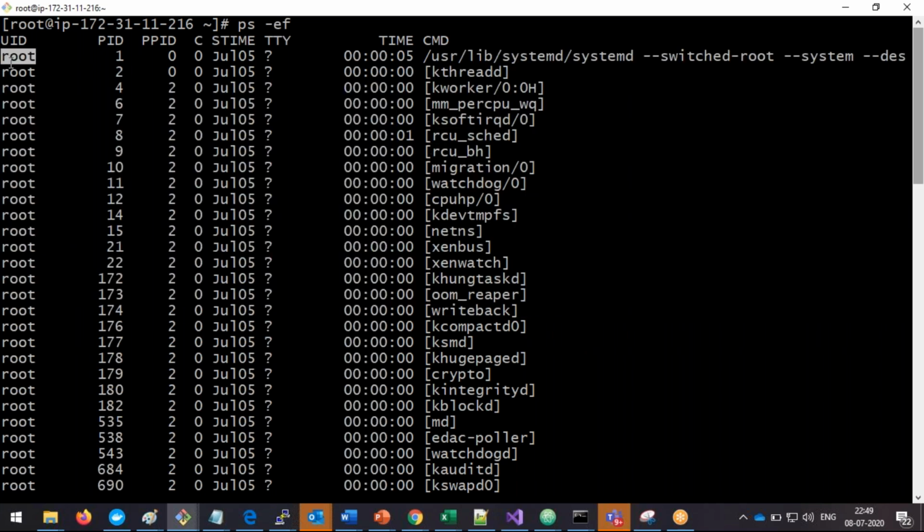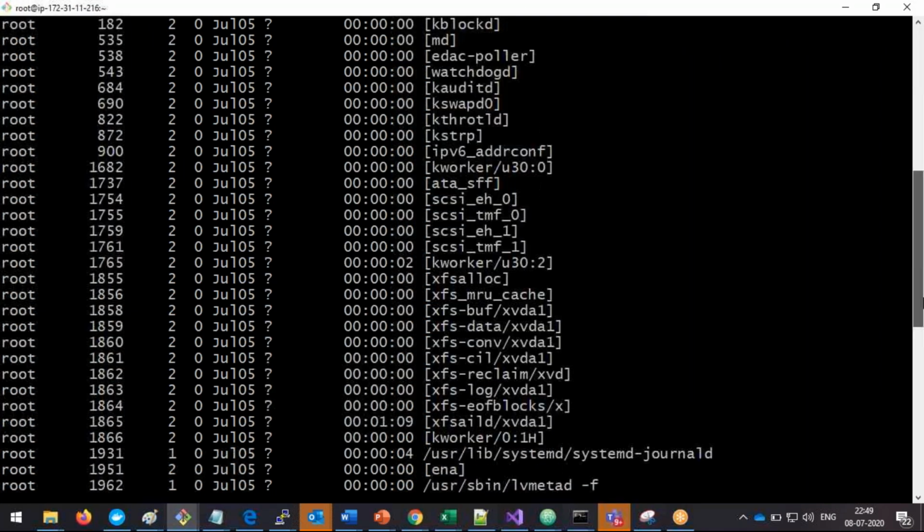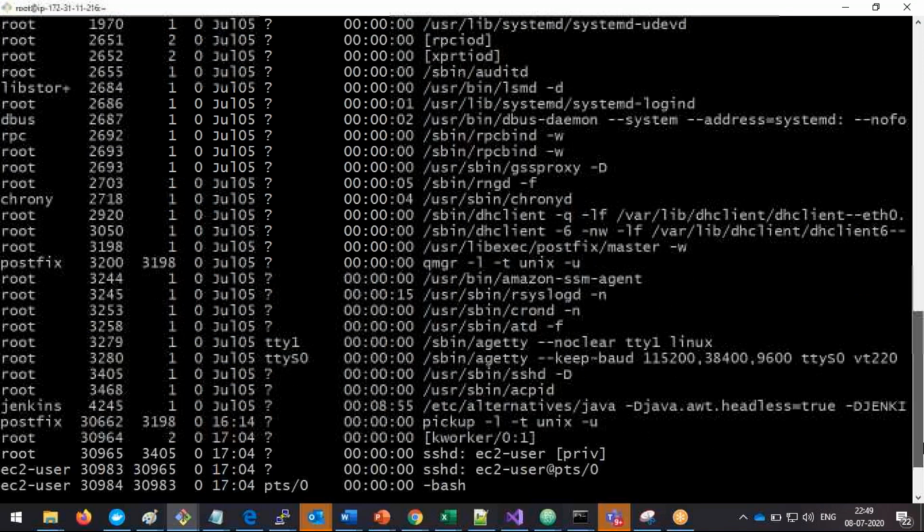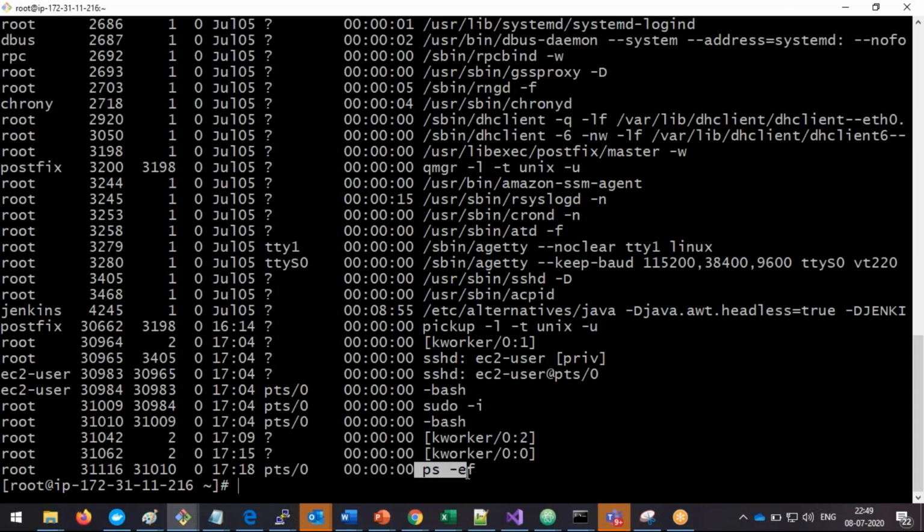So now here we can see the user ID, who triggered the process, the process ID and the parent process ID information, the date and time, and the terminal. If it is a command also, it is going to treat it as a process, like whatever commands you are running here. So now if I scroll down, the command I have just run, ps -ef, for that also a process is created. Who triggered it? root.